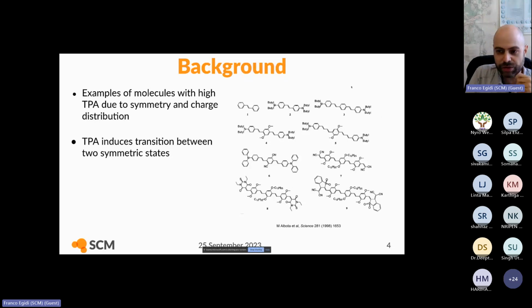You can also have the same thing, but instead of donating electrons, you have groups that take electrons out of the molecule, like in molecule number 7, where you have these cyanide groups, which are electron attracting. So for the transition in this case, you have electrons moving from the center towards the ends of the molecule. But nevertheless, it's still a symmetric transition. So the two-photon cross-section is higher, whereas the one photon is forbidden, so it's very low. This is just an example to give you a feel of what it's like chemically.